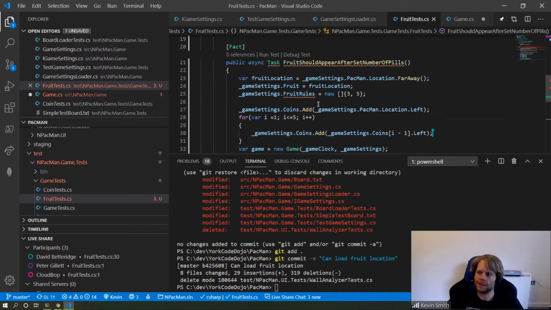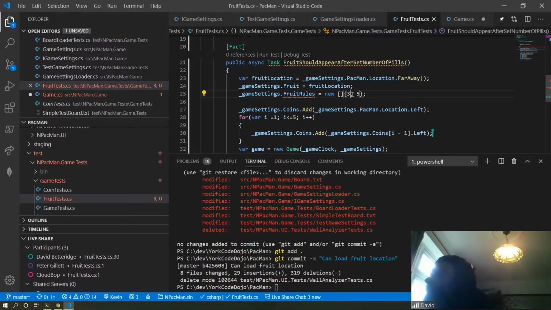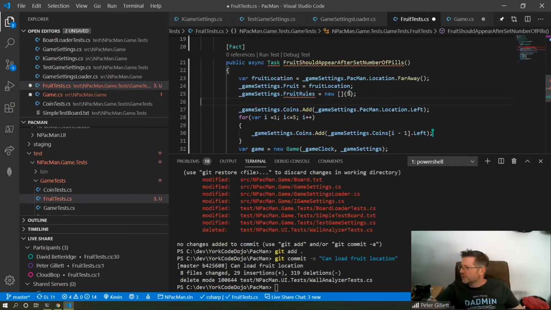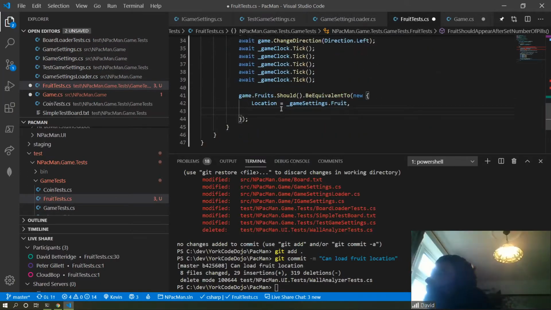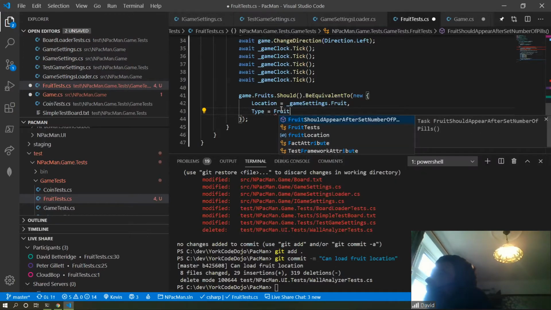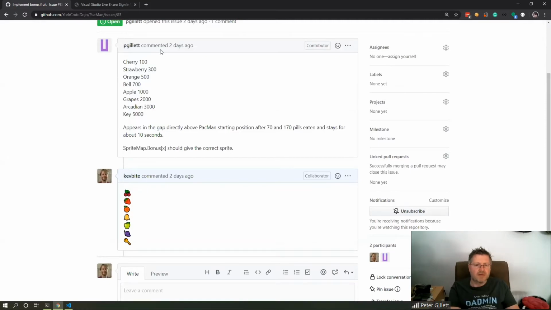2 fruit rules? Because at the moment, it's going to appear after the 3rd tick. Yeah, we can pass one in, can't we? Yeah, I think we just want that. Because I think we need a second test, wouldn't we? It says it appears a second time. Can we make that cherry?